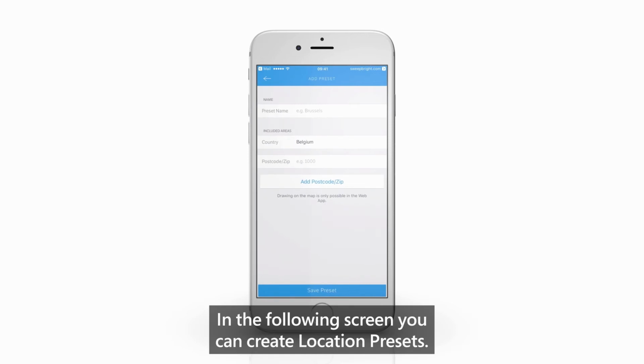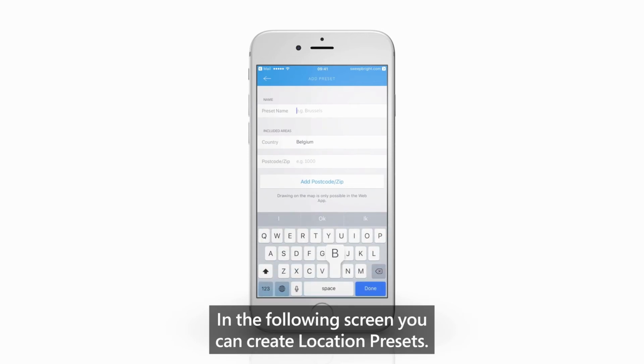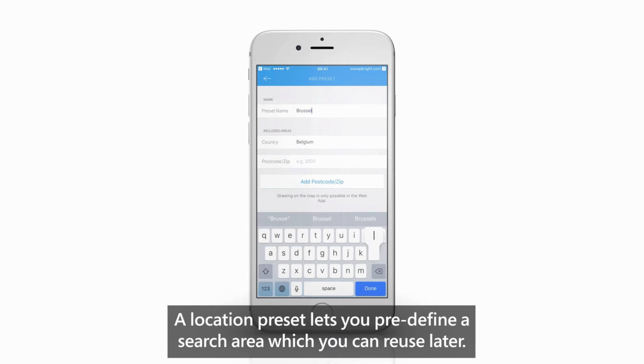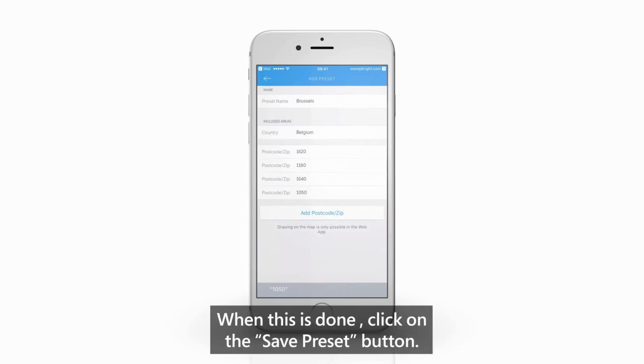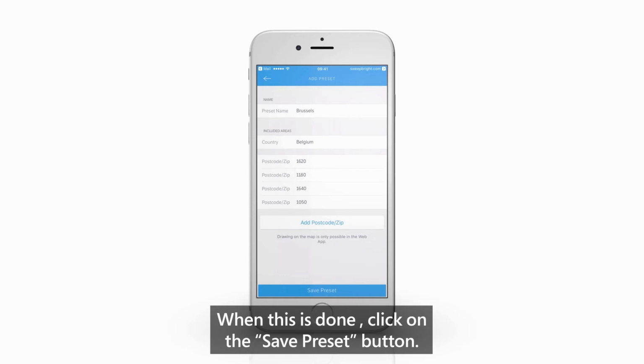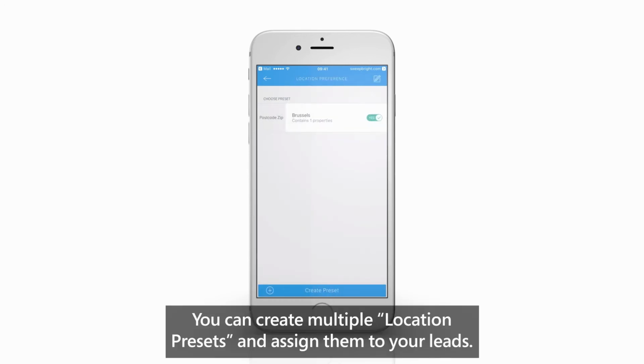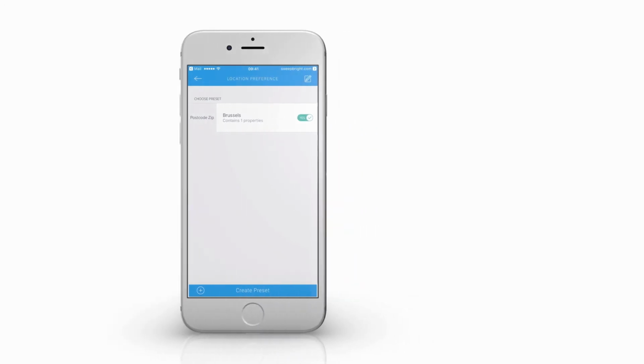In the following screen, you can create location presets. A location preset lets you predefine a search area which you can reuse later. You can give that preset a name and add the postal codes you want to include. When this is done, click on the Save Preset button. You can create multiple location presets and assign them to your leads.